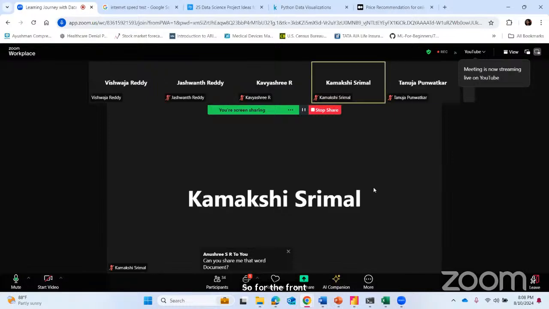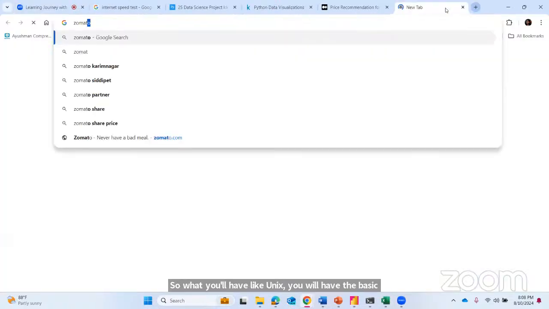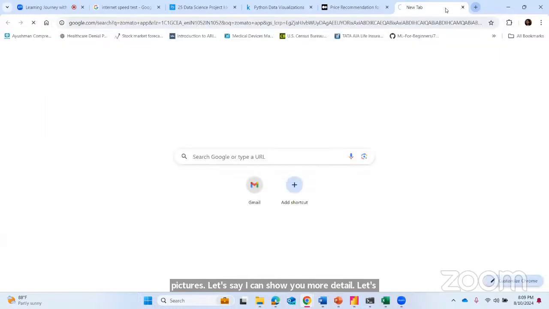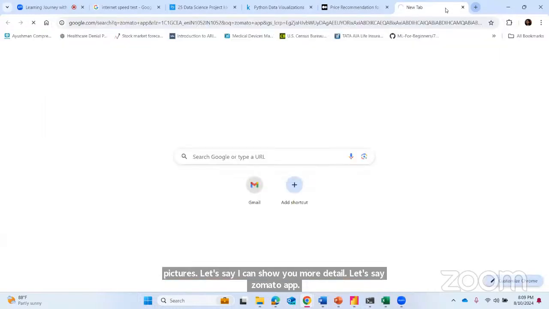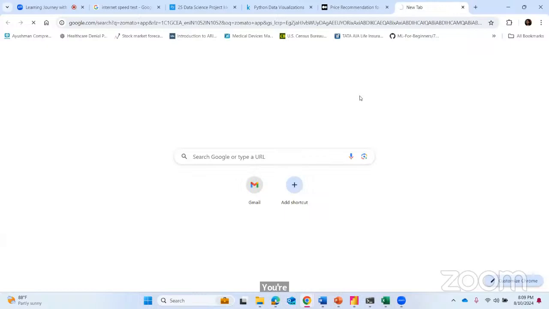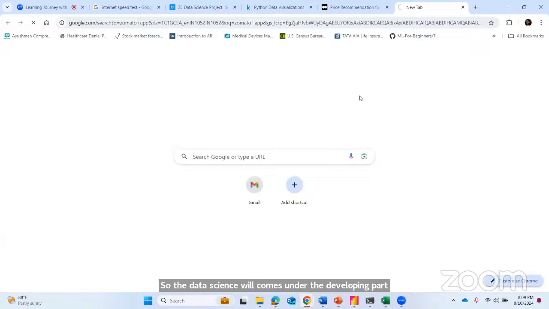you will have the basic pictures. Let's say I can show you in more detail, the Zomato app. You're designing or working on any particular software application. So data science comes under the developing part. The designing phase is where you are doing the UI UX part in the front end.